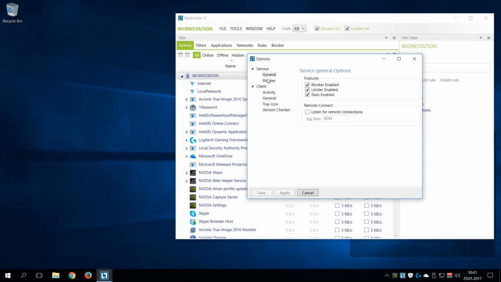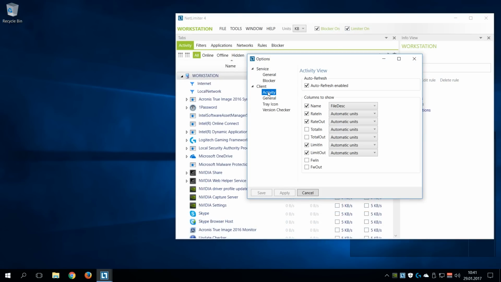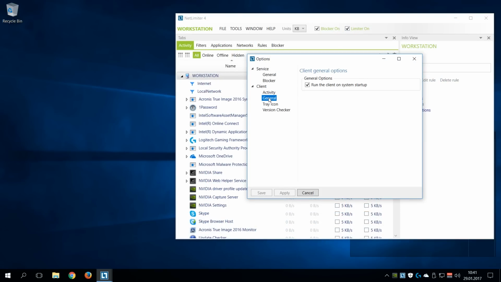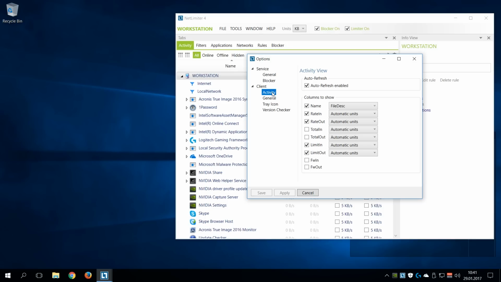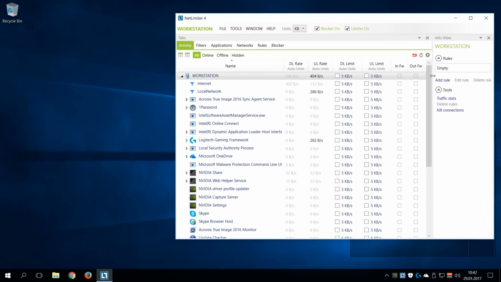Now let's have a look at NetLimiter, which is one of the most important tools for me. The first thing that you want to do is enable Show Tray Icon, Minimize to Tray, and Close to Tray, as otherwise you will not get any pop-up notifications from the firewall if you decide to use it. Speaking of the firewall, you should also enable Firewall In and Firewall Out inside of the activity options so that you can see which firewall rules are applied to an application.